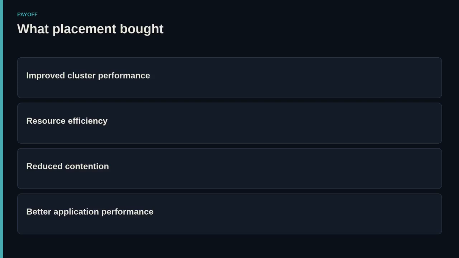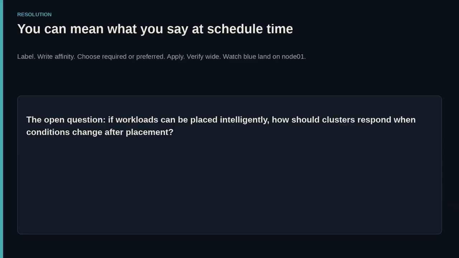The documentary opened on a quiet failure. The app running, the placement wrong. The resolution is a visible success. The app running, the placement intended. Node 01, color blue, required at schedule time. That is not a slogan, it is a verified layout. The remaining question is not whether affinity works, it is what the cluster should do when the world changes after the layout is already live. So the opening stake is resolved, and then immediately reopened in a more honest form.